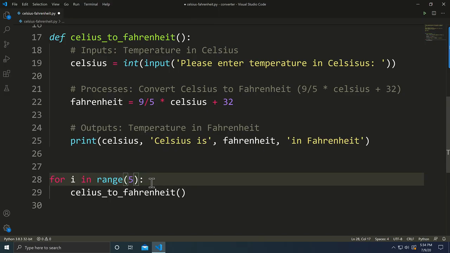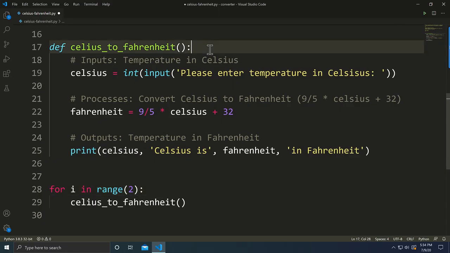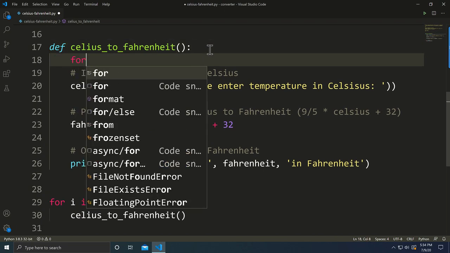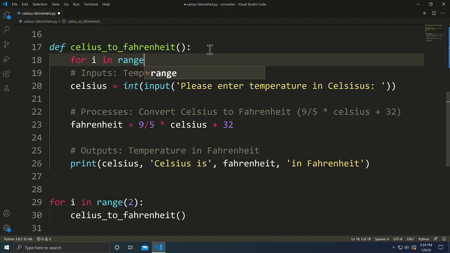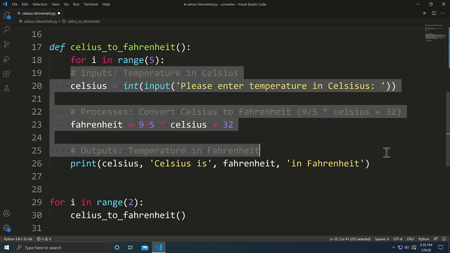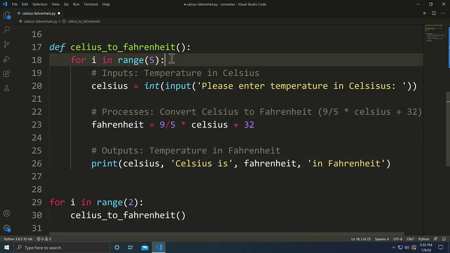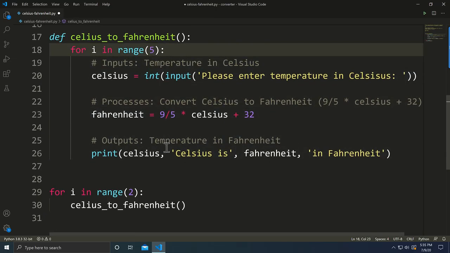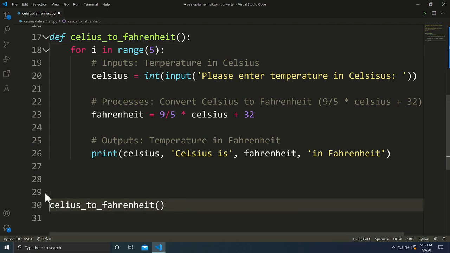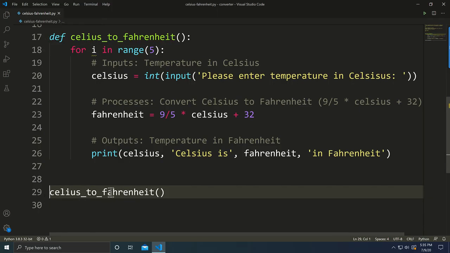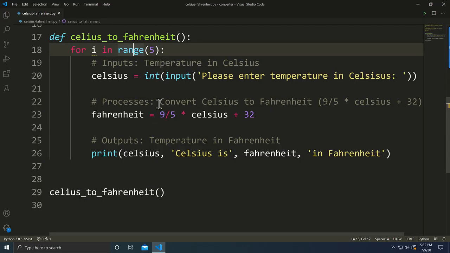The other way to do this, just to show you, I lied, because last time I said this was going to be it. But what I can do is actually put the loop inside of here. I can say for i in range of 5, and then I can indent this code, because remember, anytime you see a colon like this, the code below it is going to be indented. And then I can just do this. Call that Celsius to Fahrenheit. It's going to go up here, and then it's going to repeat this code 2 times.